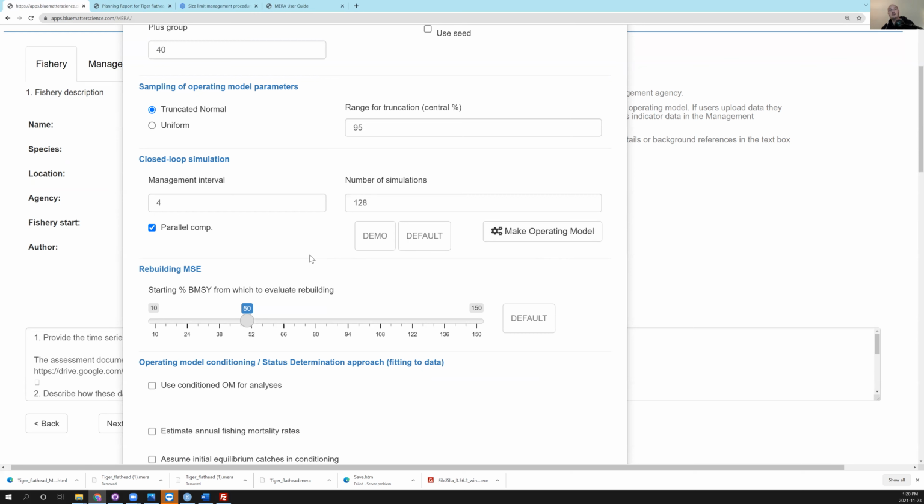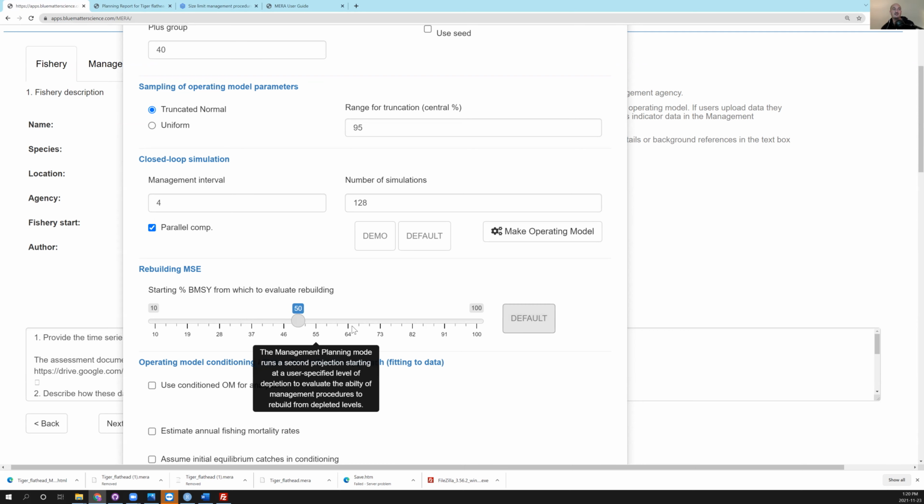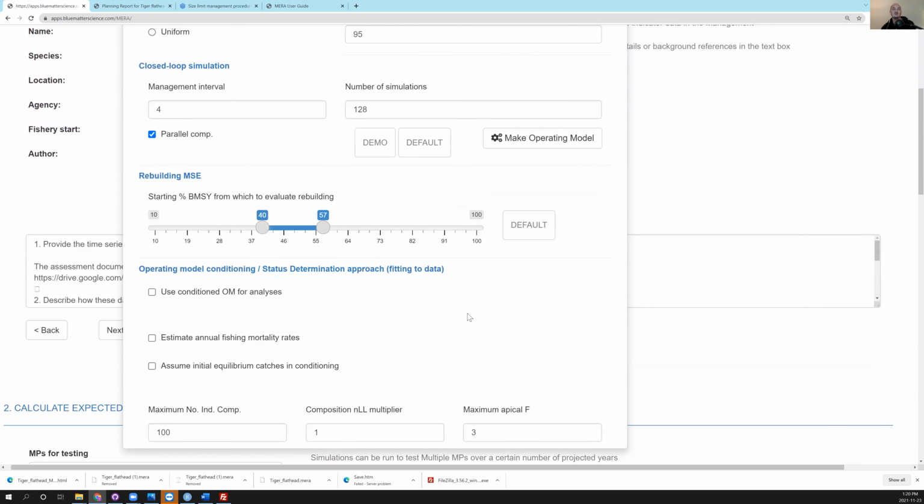If you remember, we did 2 MSE projections, one for the operating model, which we specified with the questionnaire, but another one where it started at a low level, the rebuilding MSE. And that was used for those HCR, harvest control rule projection plots. And this is where you get to choose what that is. It defaults here to 50% of BMSY, but you can actually move this around and choose different ranges if you so wish.